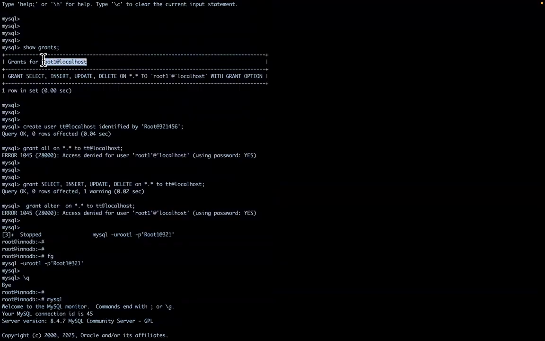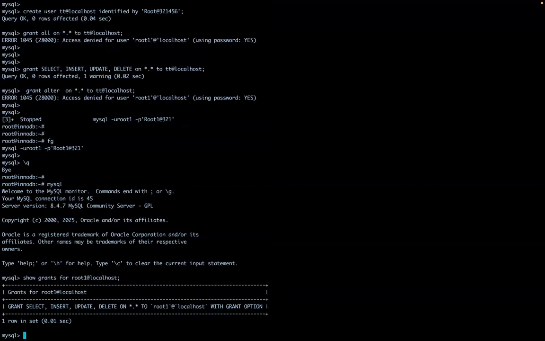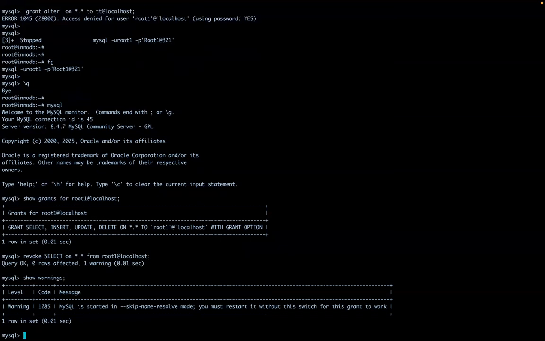One second. Root one at localhost. So you want to revoke what? Select permission. Revoke select on star dot star. Select is a read-only permission, and we can do that. My question was, if we remove the select, we can still grant the remaining ones, right? Insert, update, delete to other users.